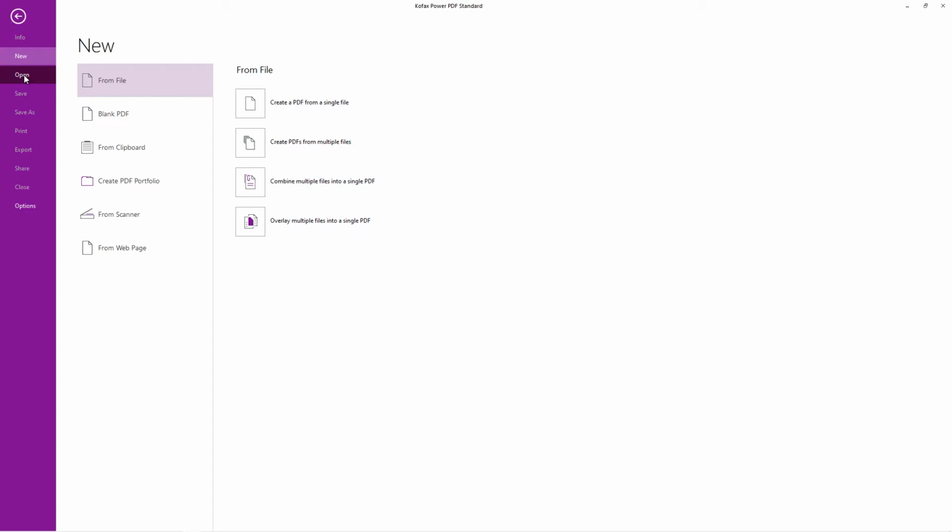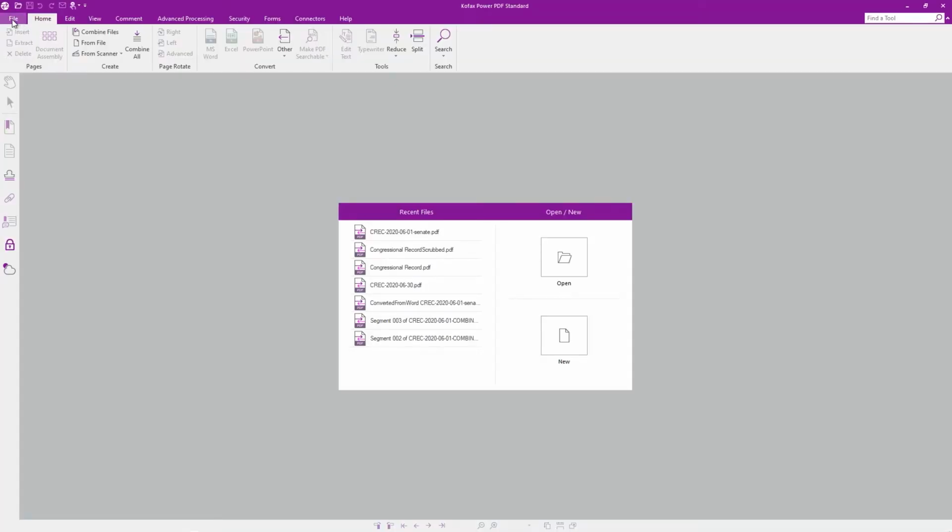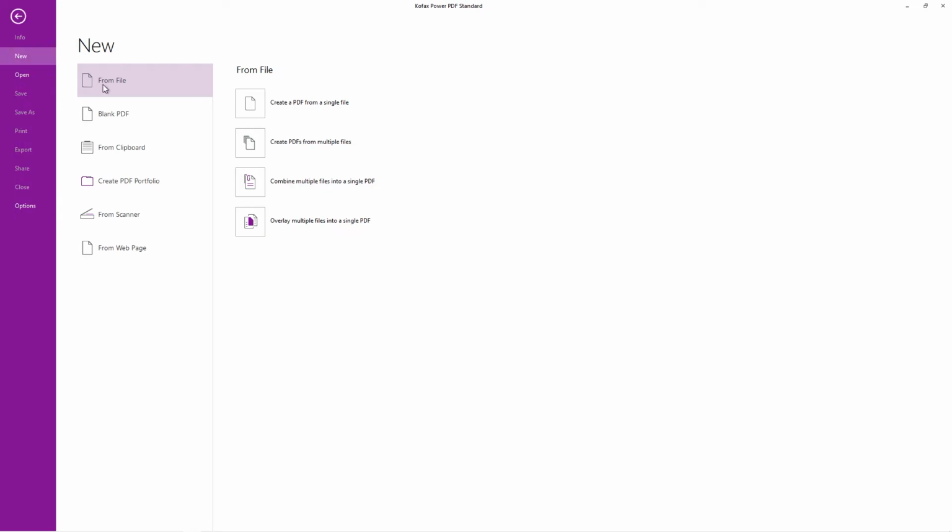If you go into the File menu, you'll see under New that there's options such as From File, Blank PDF, From Clipboard, From Web Page, From Scanner. The main thing to understand is that this is where you would just create a new file. I know most of the files that you're going to receive, you're not going to be creating files. You're just going to open files.